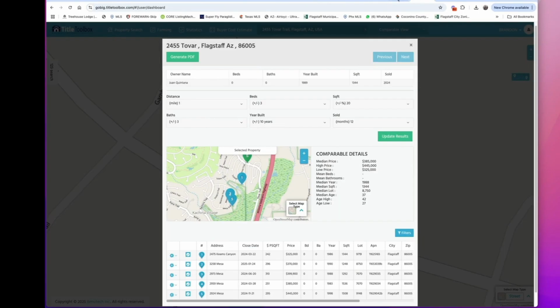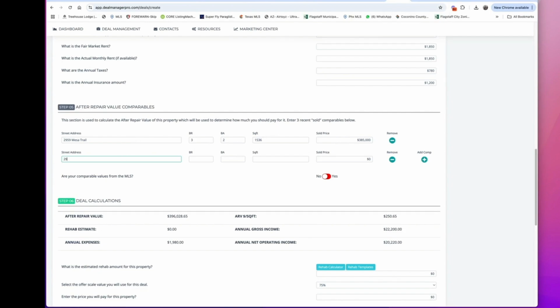Golly. 2924 Mesa Trail, 3-bedroom, 2-bath. And that was 445.